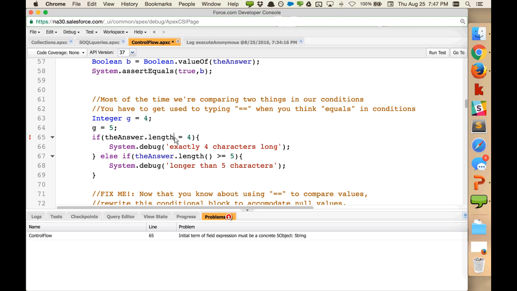And another one that I'm encountering right now is I typed in length, and I get this unfriendly, unhelpful, rare message: initial term of field expression must be a concrete S-object string. And that's really trying to tell me it doesn't know what I'm talking about here with length. And that's because I left out my parentheses. Length is a string method, and that means I have to have it properly formatted. And then I get on to the next error message, which says I was trying to use 1 equals, and I need 2 there. But now everything should be cleaned up and functioning.